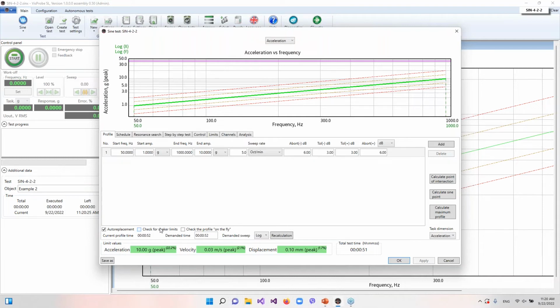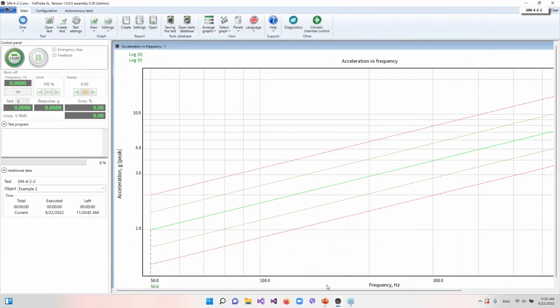I need to mention that if you disable this feature, you'll see this message again during the starting of the test when you press the start button. So we try to protect our users from destroying the equipment.